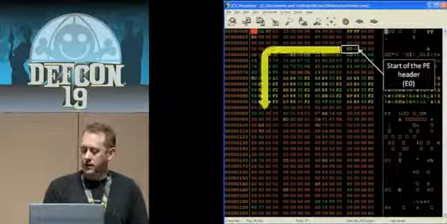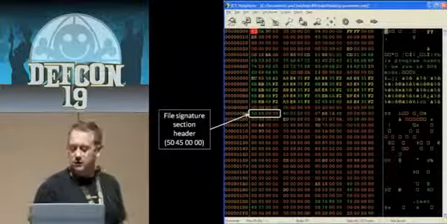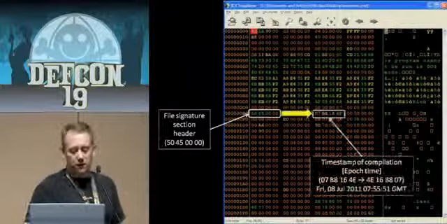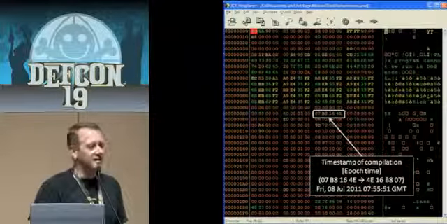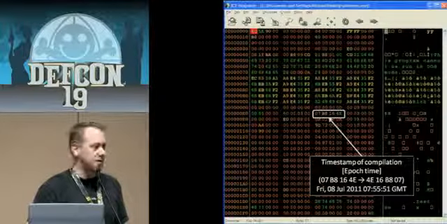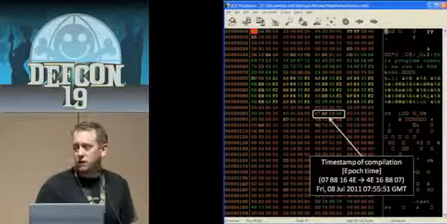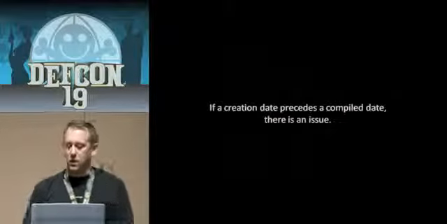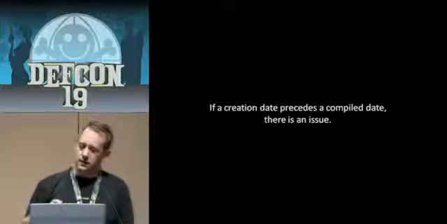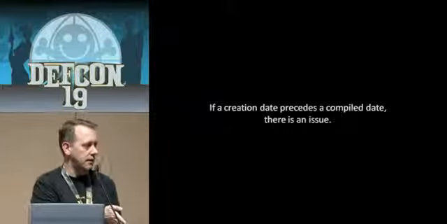It points all the way down, and I can jump all the way down, and then I get my file signature for my PE header, and then I move over a certain number of bytes, and hey, look! There's another timestamp. The date the exe was compiled, embedded right there in the executable. Now, that's not the date that it was run. However, what happens if the compiled date is later than the timestamp date?